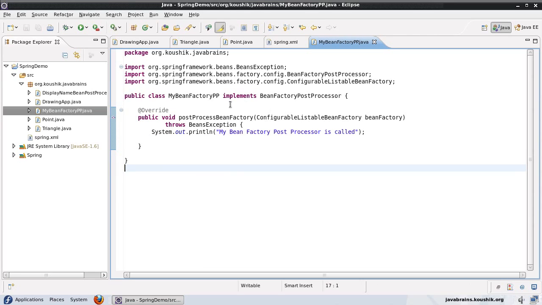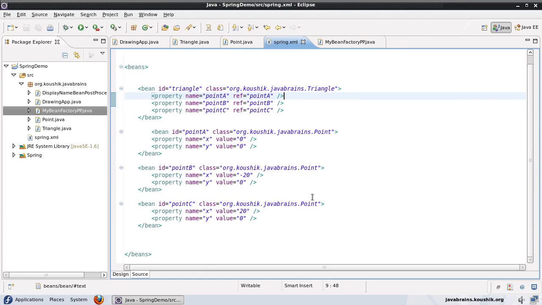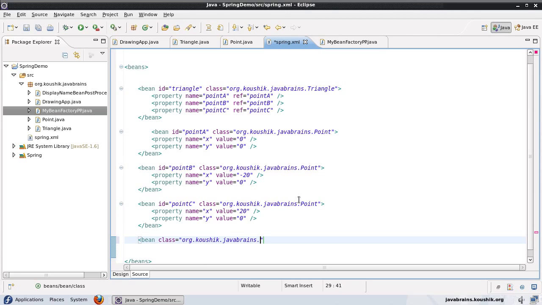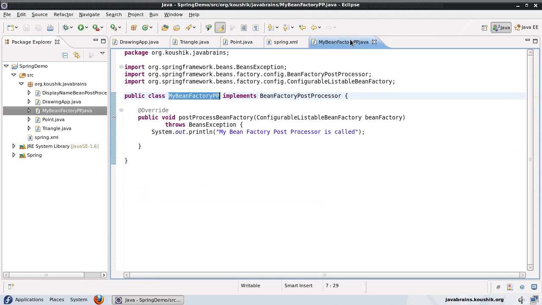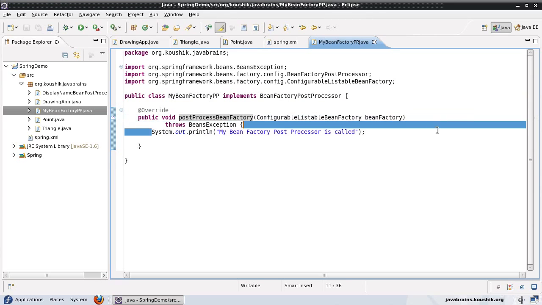And of course, the second thing that we need to do is to declare this class in the Spring XML. So I'm going to write a new Bean tag, and close it. And that's all it takes. So again, what I've done is I've created a new class which implements the Bean factory post processor, and I have to implement this method if I'm implementing this interface. And in this method, I've just written a print statement.